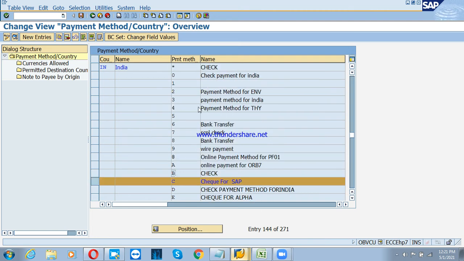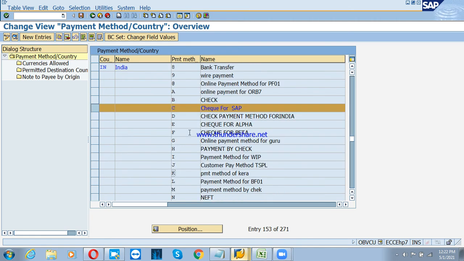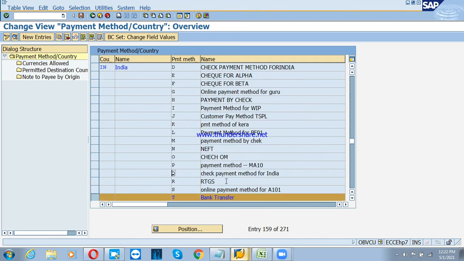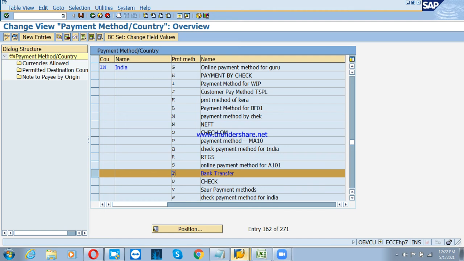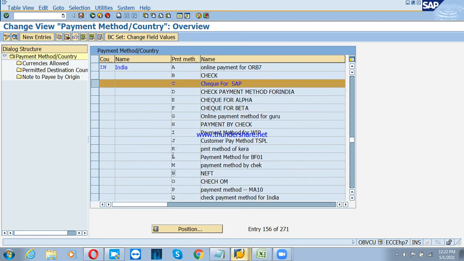Bank transfer is there, check payment is there, one. Okay, this cash payment is not maintained. Okay, someone has changed. Okay, so we'll take C1. No changes here. Do not change anything here. And this C will assign to my company code. Okay.